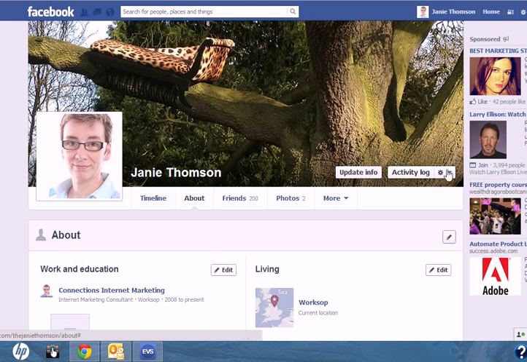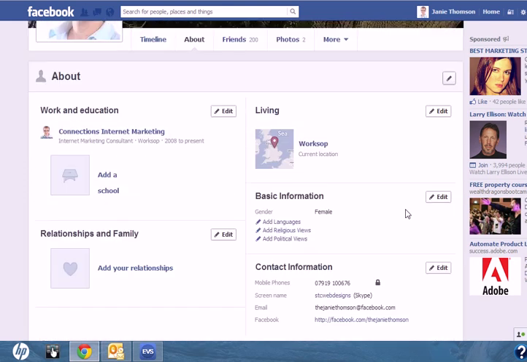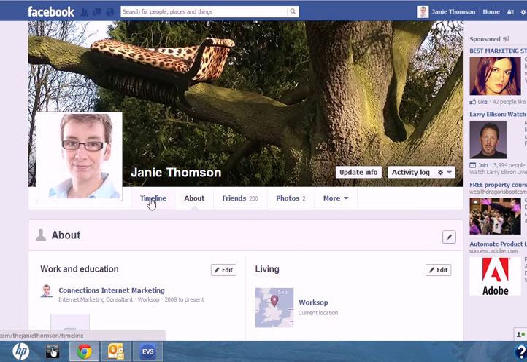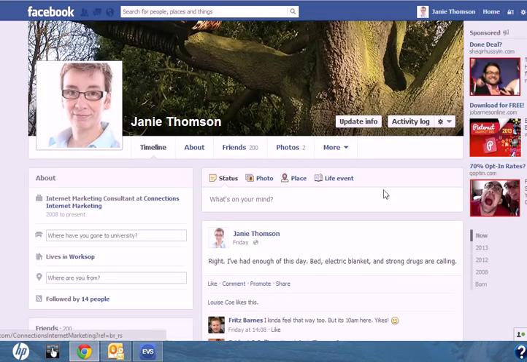I just wanted to do a quick tutorial for you on an aspect of the new Facebook timeline. It's something that a few people have asked me about just recently since Facebook have changed to this new layout for the timeline. Let's just pop over to the timeline so you can see it.